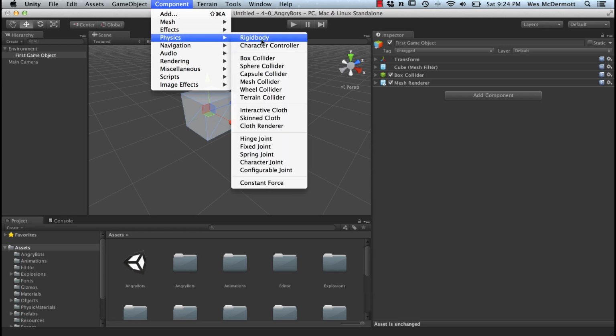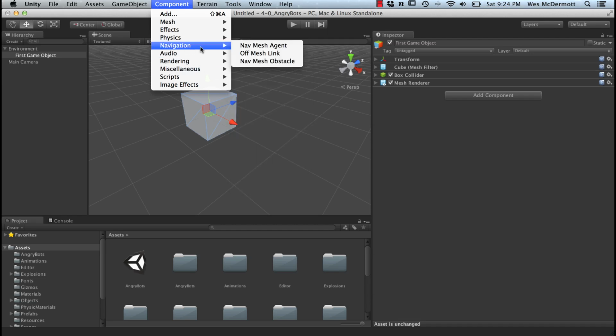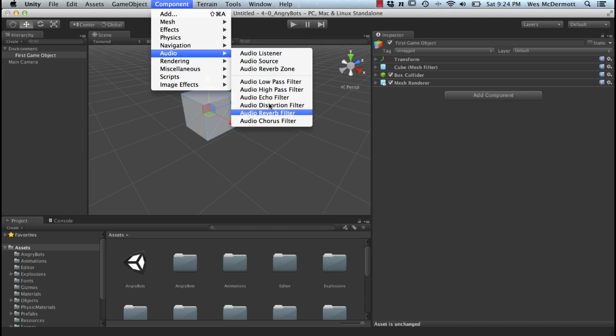We've got all kinds of physics. We've got colliders here, rigid body, stuff like that. Navigation, so these are navigation elements. We've got the audio I was telling you about, so audio source and listeners. We can even throw in some distortion and reverb filters and stuff like that.